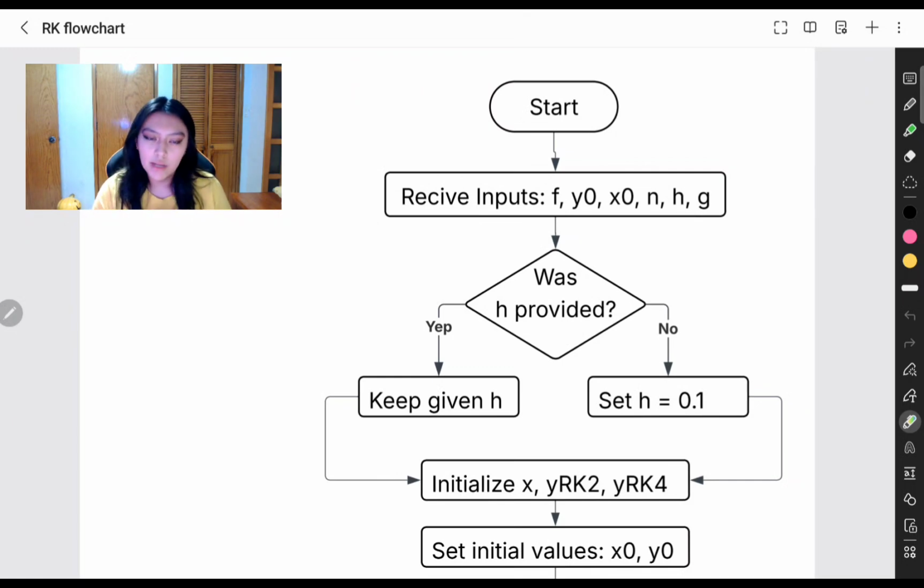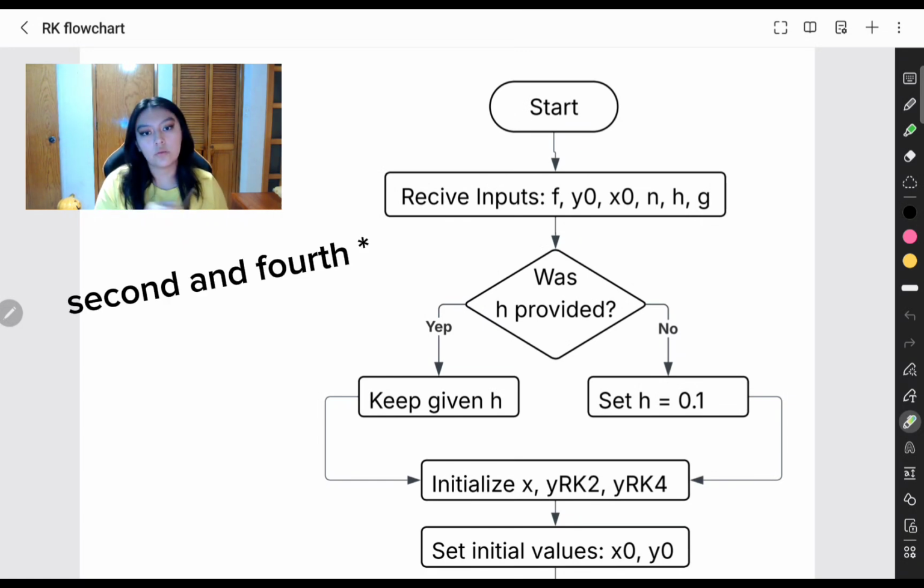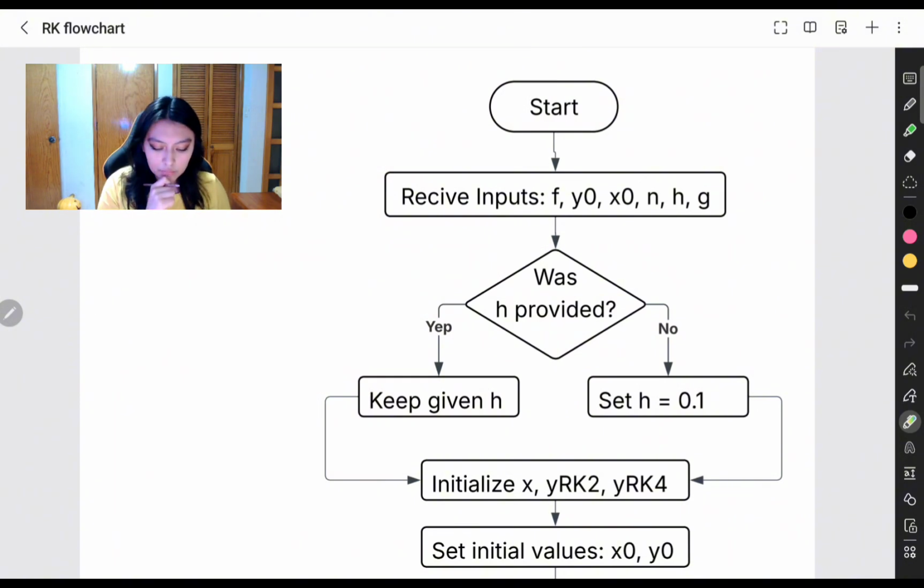In this video, I'm presenting an algorithm to solve first-order differential equations using numerical methods, RK2 of first order and second order. But first, I am showing a flowchart, so this algorithm can be implemented in any programming language.